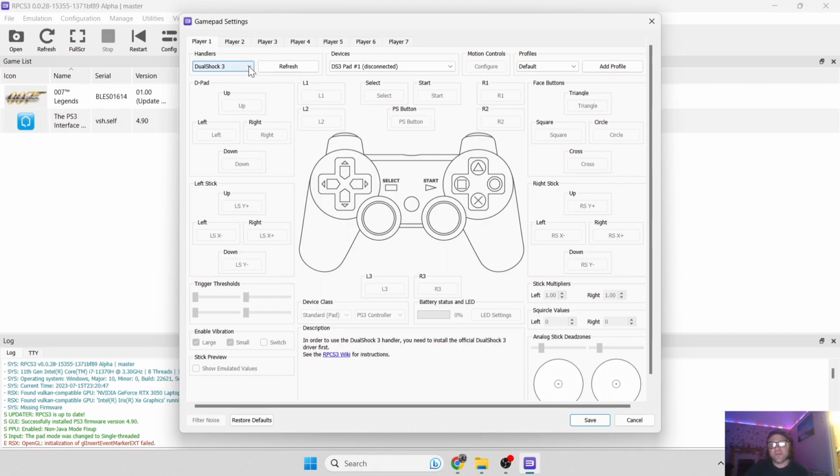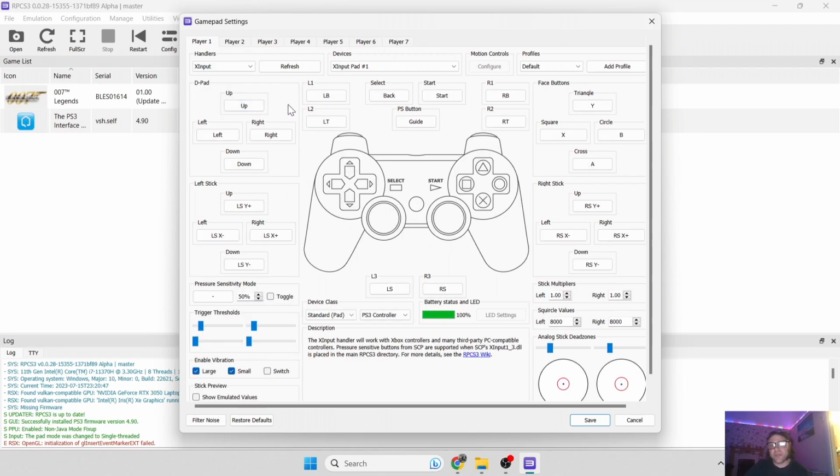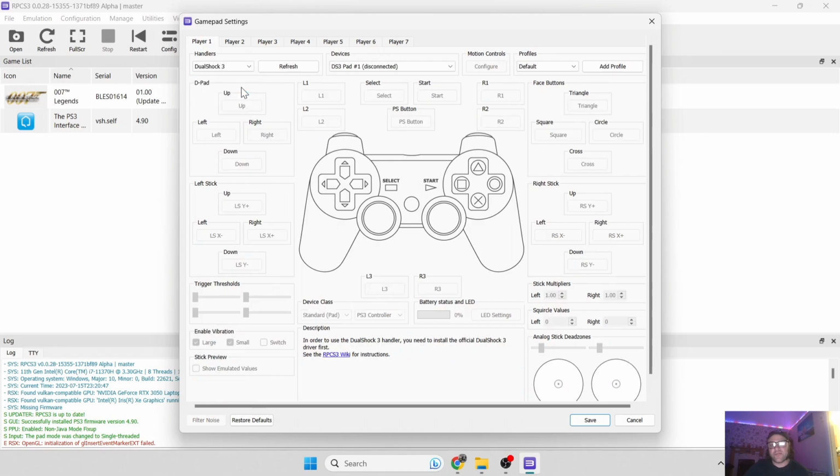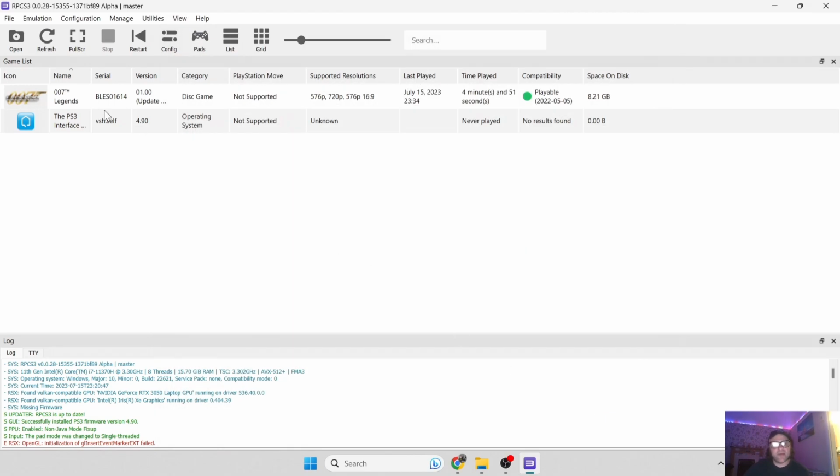If you're using a different controller, something like an Xbox 360 controller, just go to X input. And what you can do then is click on each one of these and correspond it with your controller. But for me, I'm going to just go to DualShock 3 and I'm going to go to save that.